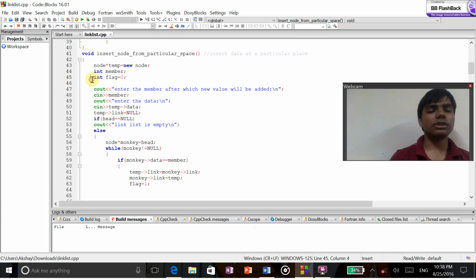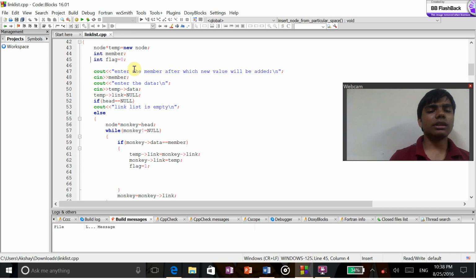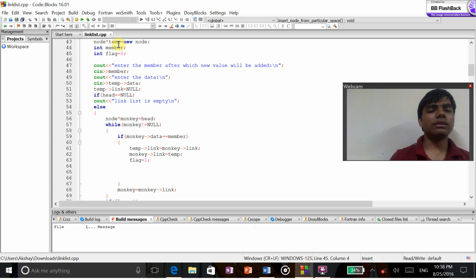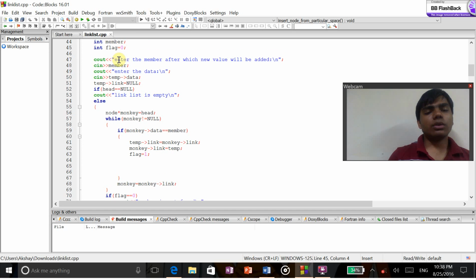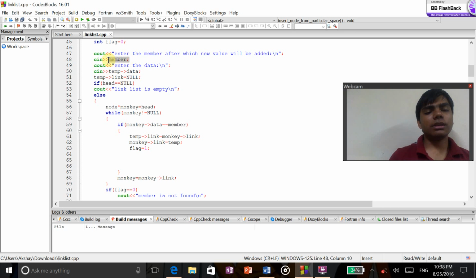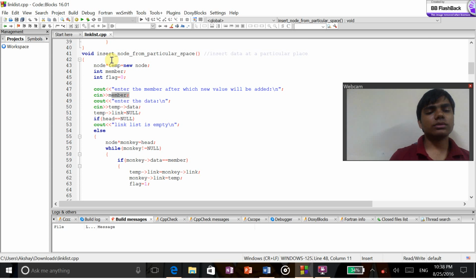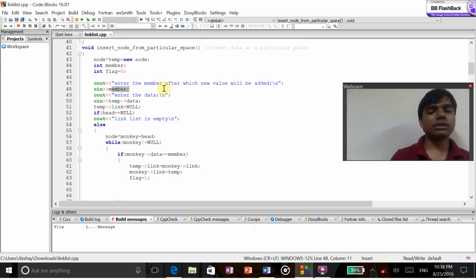And then this is for insertion at any particular space or position. So we are again creating a node with a temporary pointer variable. Then we are creating a member and a flag. So we'll ask for the member, I mean like we'll ask where we need to place our value, after which we should place our value.